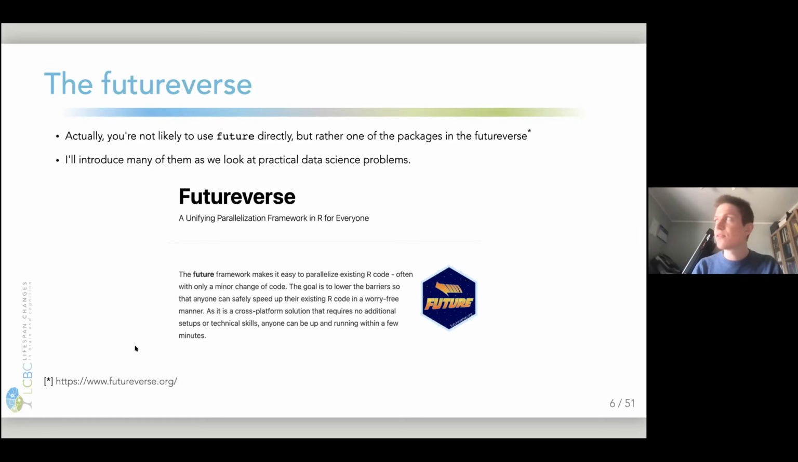But the website there is futureverse.org. And I'll introduce many of the components in this Futureverse today as we're talking about how to solve data science problems.